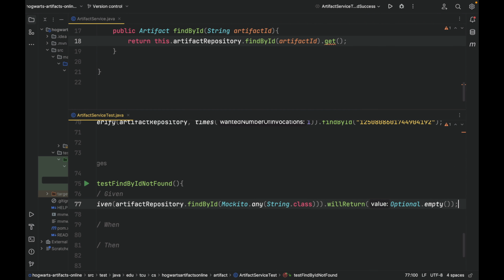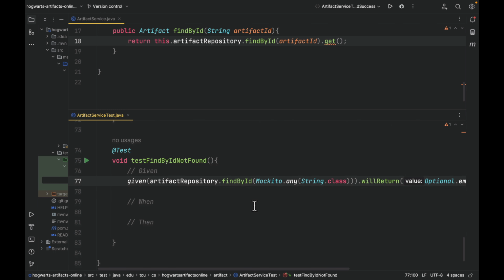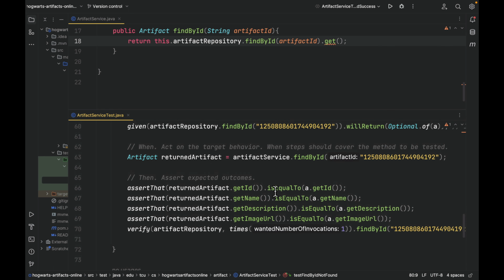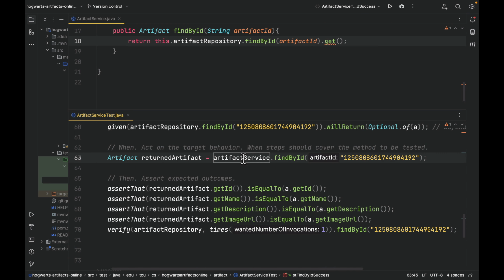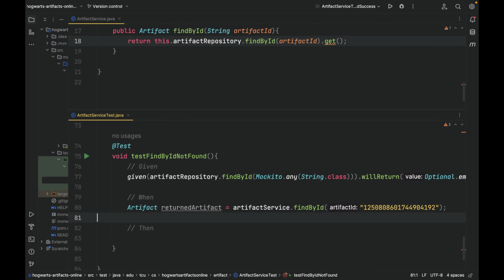Okay, so if the service is invoking artifactRepository.findById and passes an invalid ID, then this method will just return an empty optional object. Okay, so this is simple. It'll be similar to the success scenario. So let's copy this and paste here.